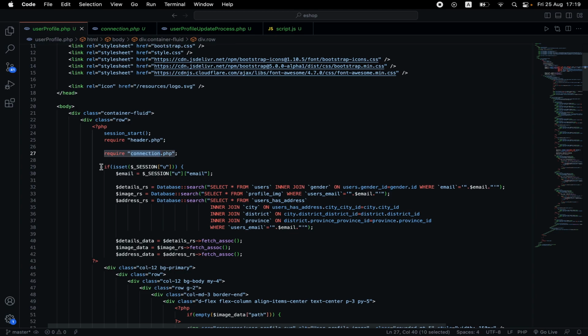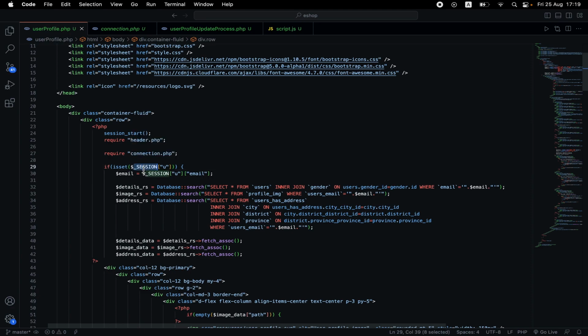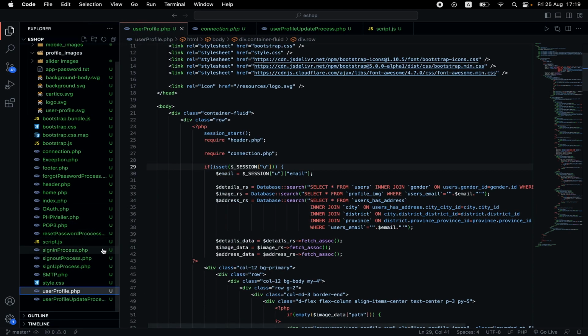And then using this if statement, I check if there's a session u variable. If this session u variable exists, then get the email from this session u variable and assign it to this email address. So where is this session u from? We create this session u inside the sign in process.